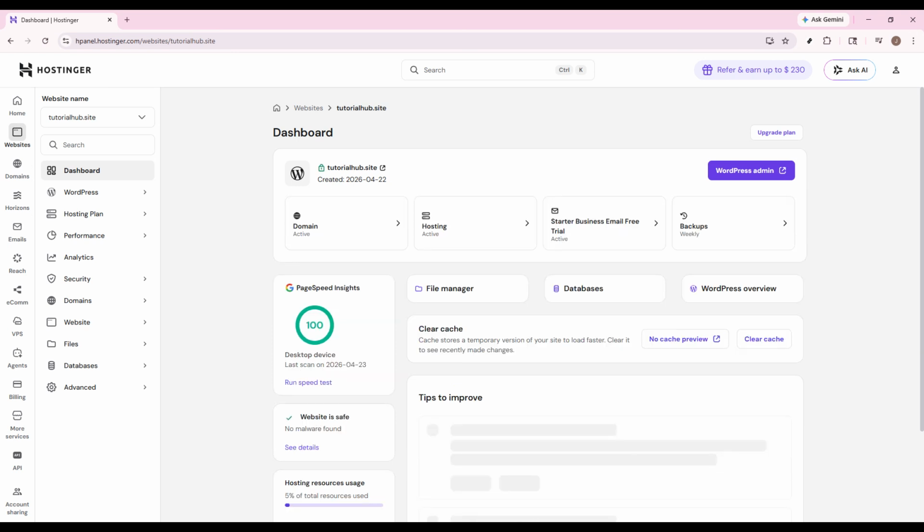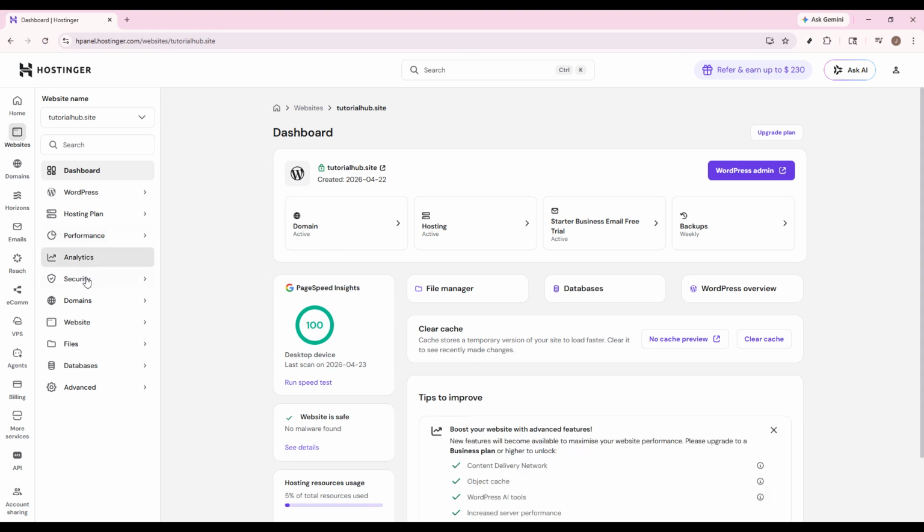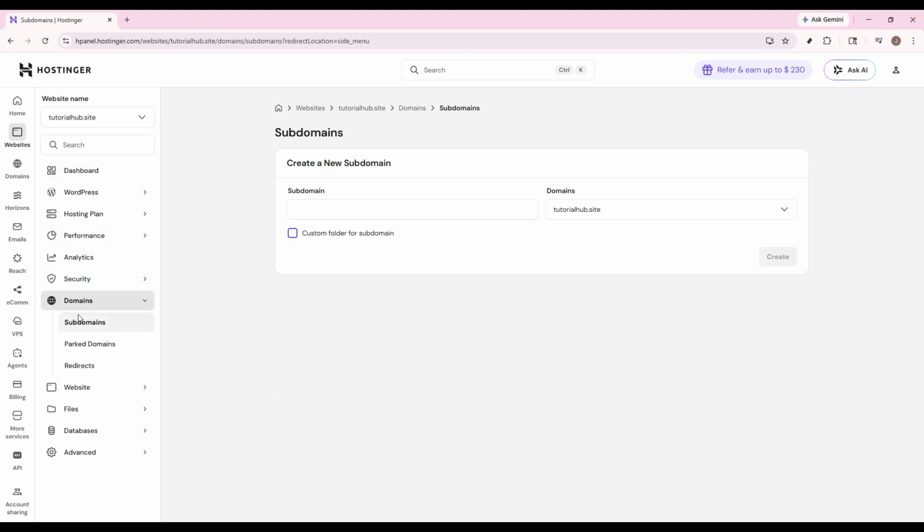Once you're in the dashboard, look for the Domains menu. Click on Domains and then choose Subdomains. This is the section where you can create and manage subdomains for your website.